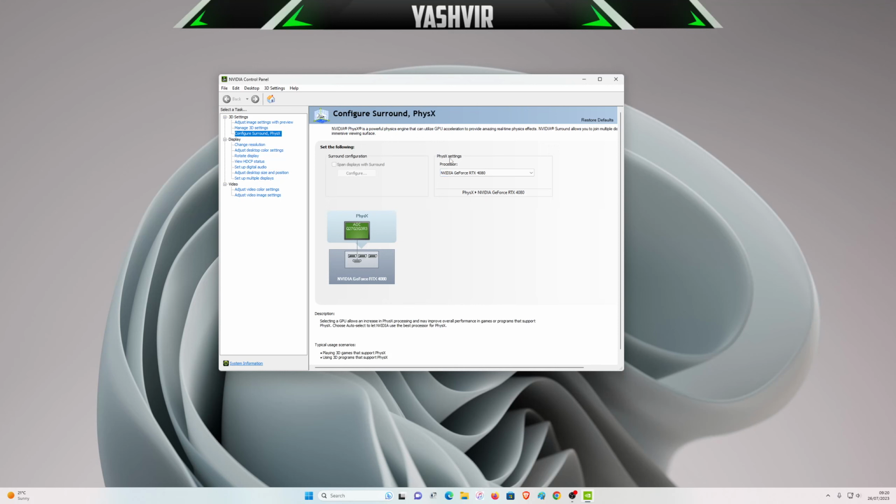Okay, so it's going to take you into the configure surround and PhysX. All right, so right here in the PhysX settings, normally it will be on auto select recommended, so I want you to manually select your Nvidia RTX or whatever Nvidia graphic card you have. Put your graphic card right here and then click on manage 3D settings.